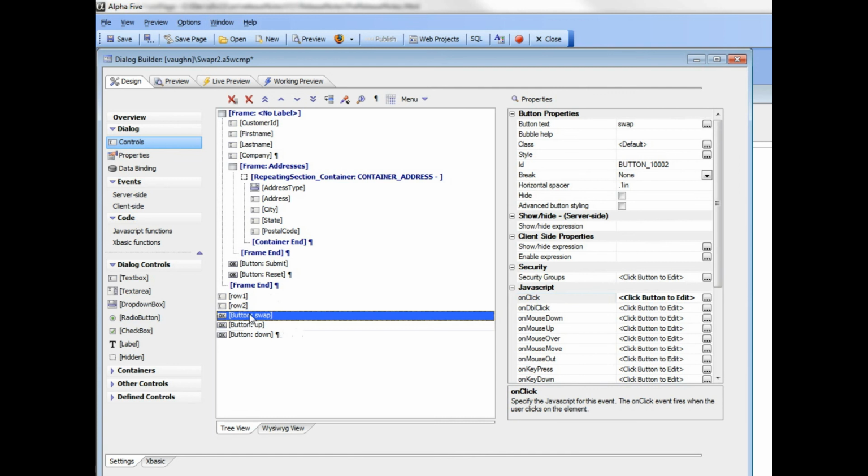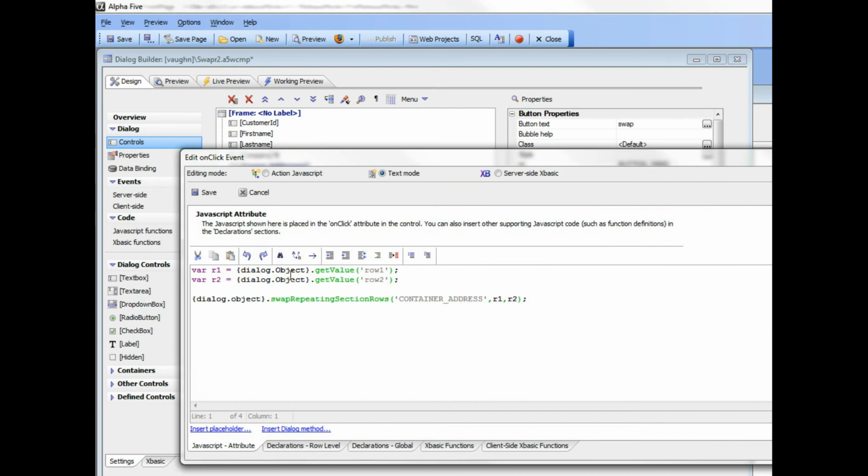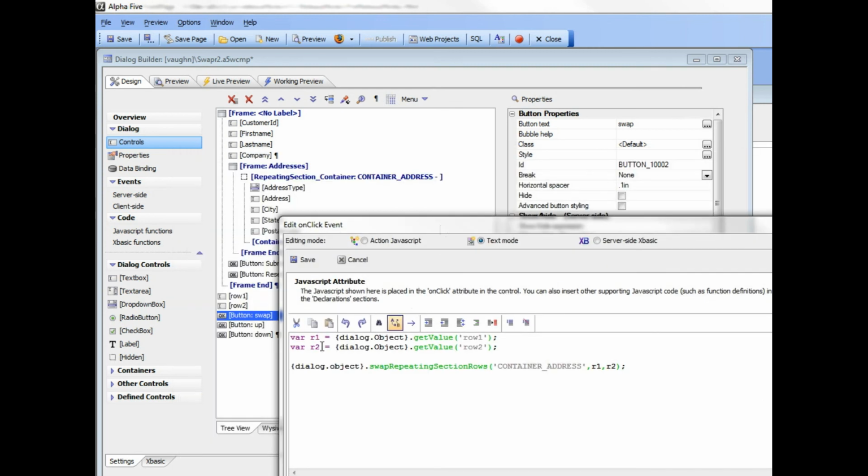and then the swap, you can see what we're doing on swap is we're going to be reading the value out of row 1 and row 2. So let's go over to swap, and so you can see that we create a JavaScript variable called row 1 where we read the value of row 1, then we read the value of row 2, and then we call the swap repeating section rows method, passing in row 1 and row 2, and of course also passing in the ID of the repeating section.